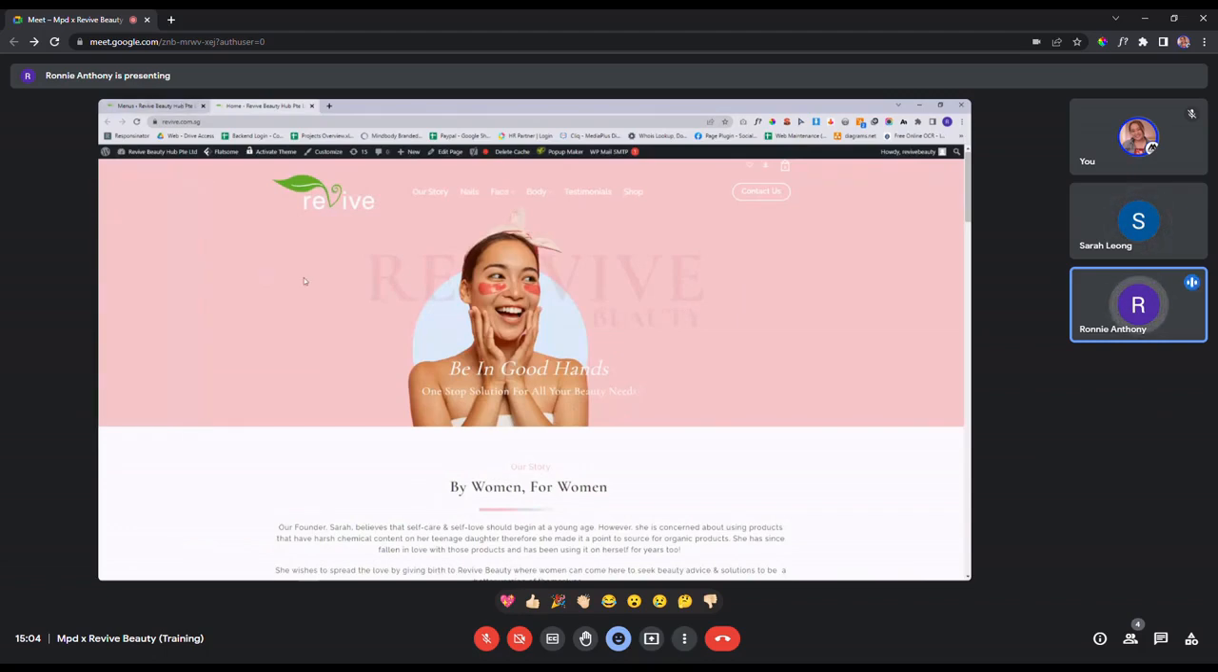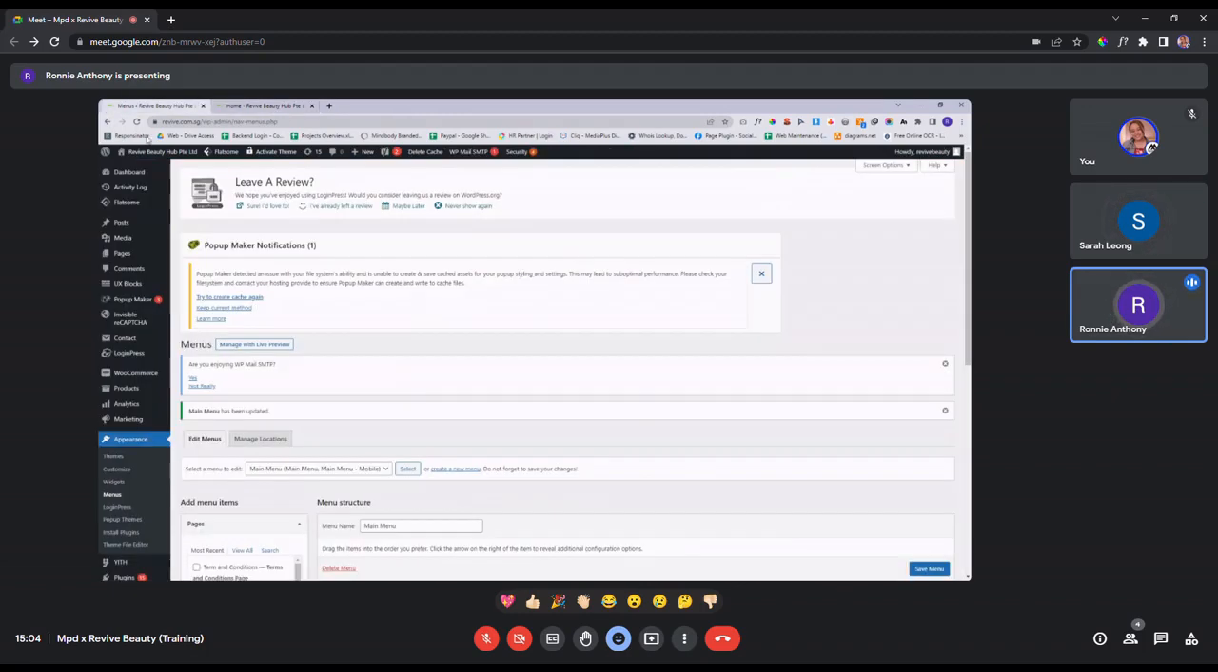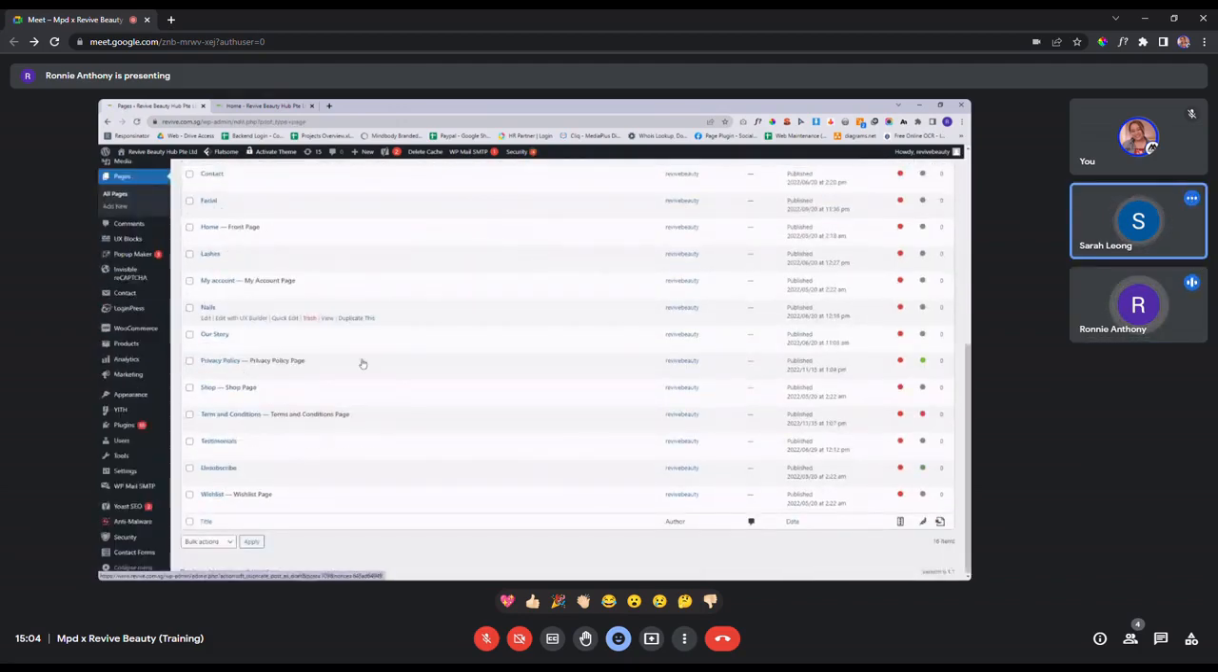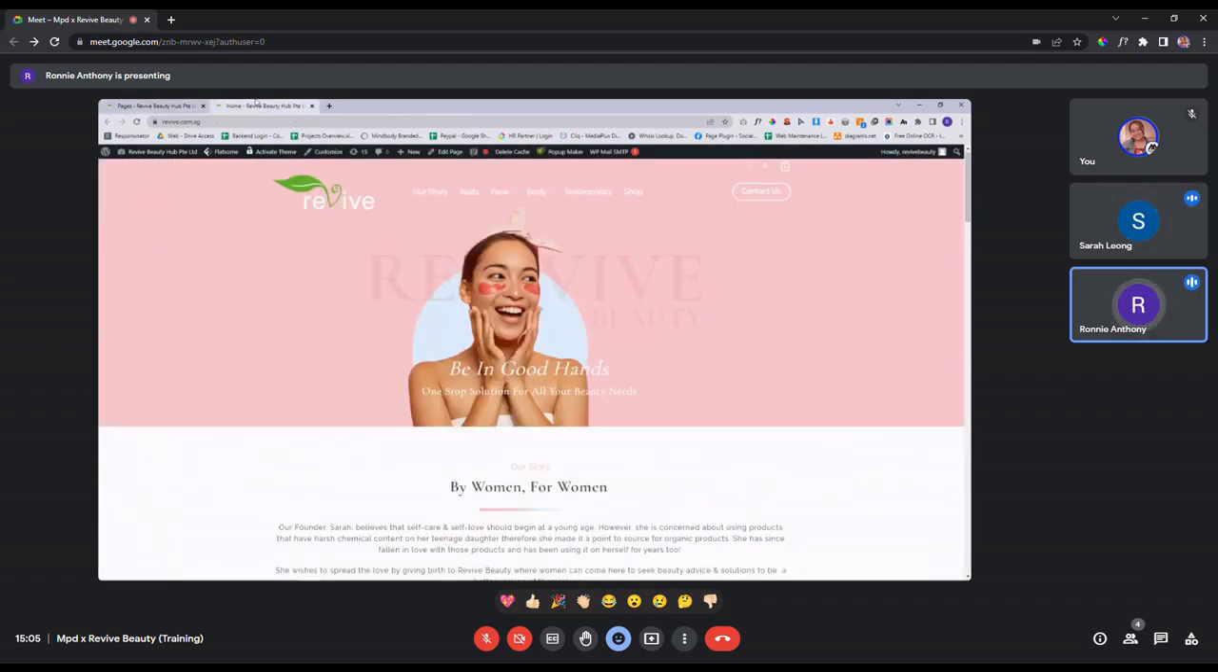So to create a new page yourself, my suggestion is always to use an existing page. What I mean by that, if you go to the back end, you see this pages setting. Then you have a lot of different pages already made. So you duplicate and then you edit the content. It's much simpler that way. Otherwise, you have to build it from scratch. So you have to create the layout, you have to create the background. So very troublesome for you.